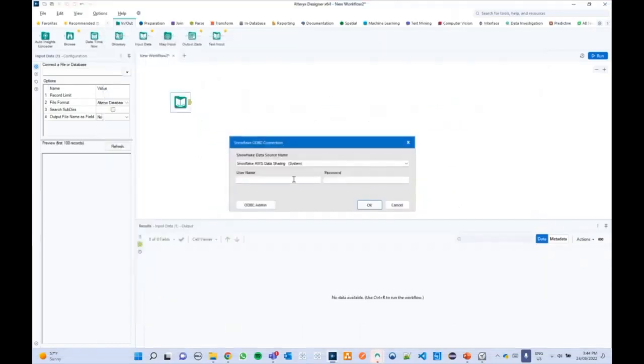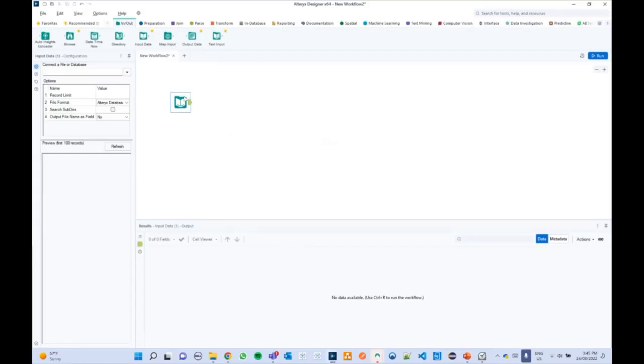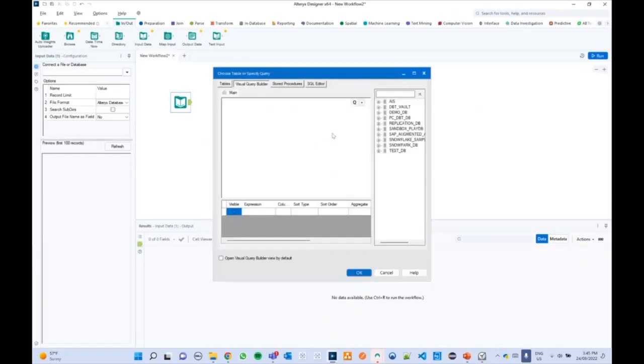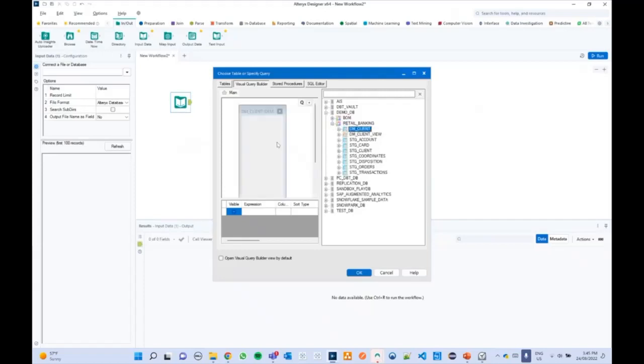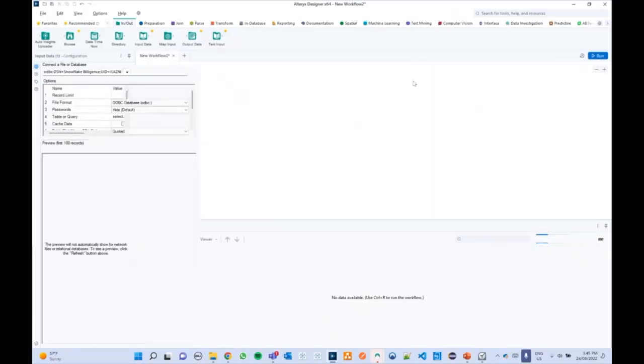So I just click here. I just need to select the right Snowflake. I'm going to quickly copy the password from my password manager. And we have the connection established. It will open a browser here, and I can see my demo database that I created for our retail banking demo, the retail banking schema that we were looking at in the Snowflake interface, and I'm going to use the DM_client, our data mart table. Click OK, click run.